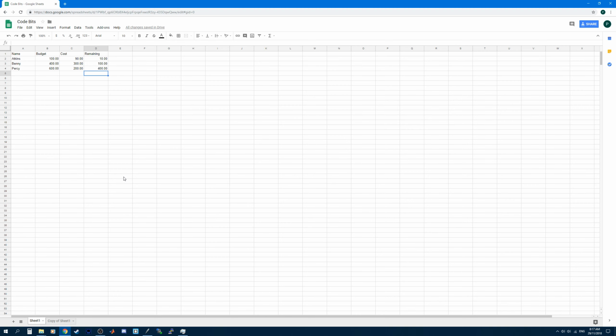Today I'm going to be showing you how to get, retrieve, edit, modify, and add data to different Google Spreadsheets using the Google Spreadsheets API, or Application Programming Interface.